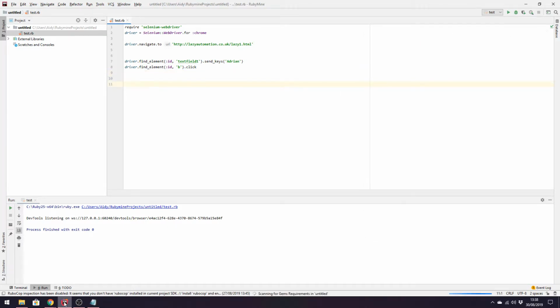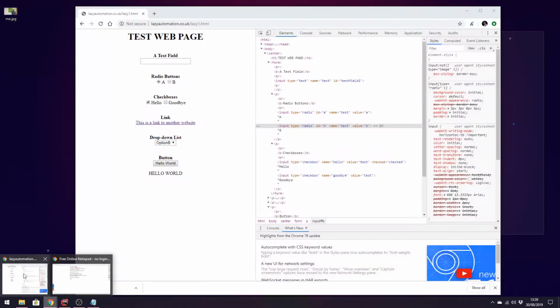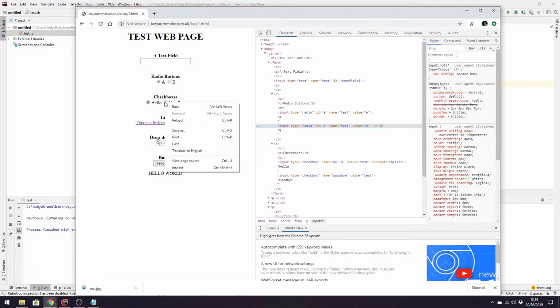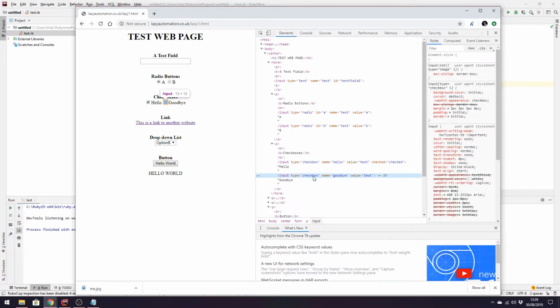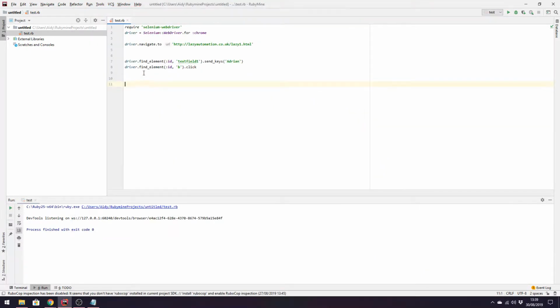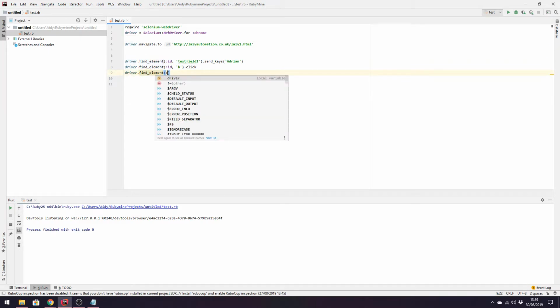Check goodbye. Where is our checkbox? Goodbye. Inspect. There's no ID for this one, so I'm going to have to resort to using the name. The name is goodbye. So let's just grab that. And we'll do driver.find_element name, and the name is goodbye. And we want to click that.